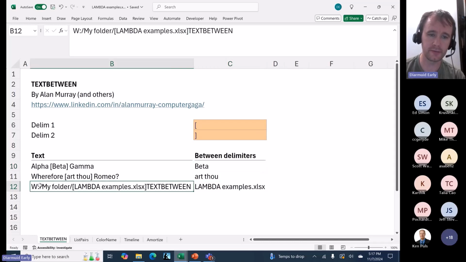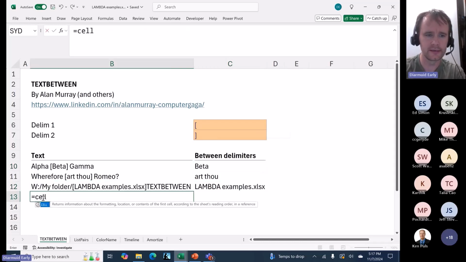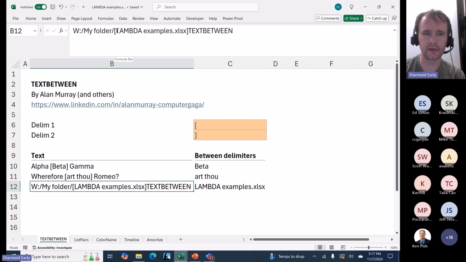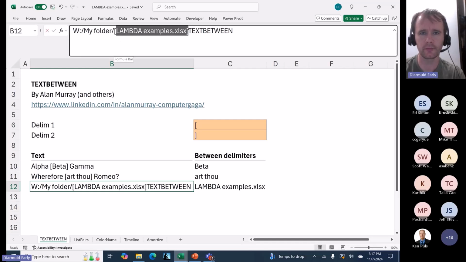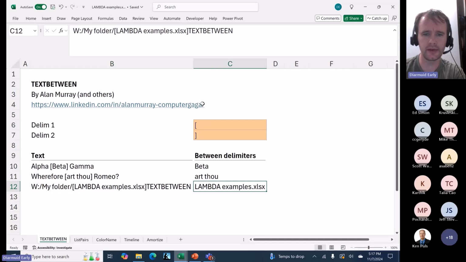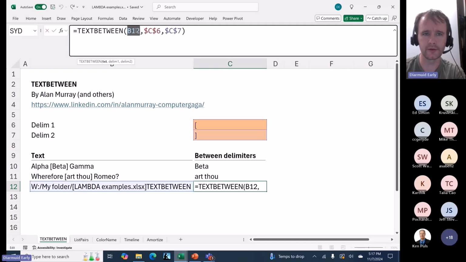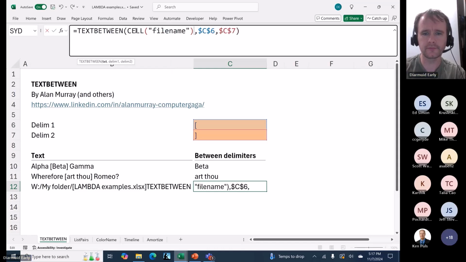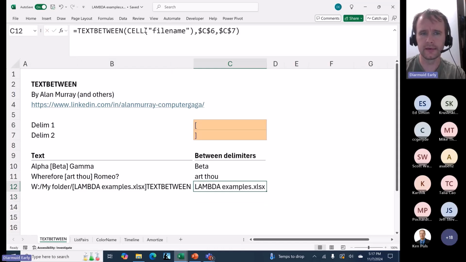For example, if you use the cell file name function to get the full path of your file, it comes out looking like this. So if you want to extract the name of the workbook, then text between is a handy way to do that. You can wrap this around cell file name, and it'll give you the name of whatever workbook you're in. You can also make this whole thing into its own lambda that takes no arguments and just returns the workbook name.